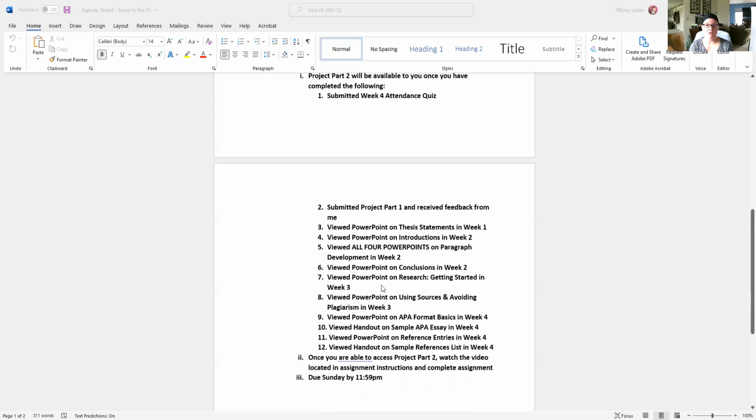Now, when you go to the agendas for these weeks, you're going to see the word required next to each item. So if you go to the week 2 module and the agenda is there on the screen, you're going to see the word required next to each of these items. And that's a clue. That's what I have to have gone through in order to access project part 2, okay? So just know that you have to have completed all 12 of those things in order to access project part 2. If you have skipped any of them, project part 2 will not appear for you, right?